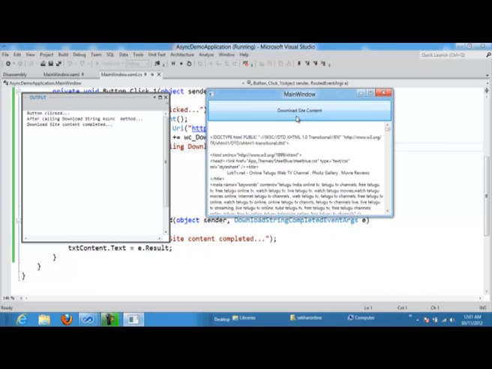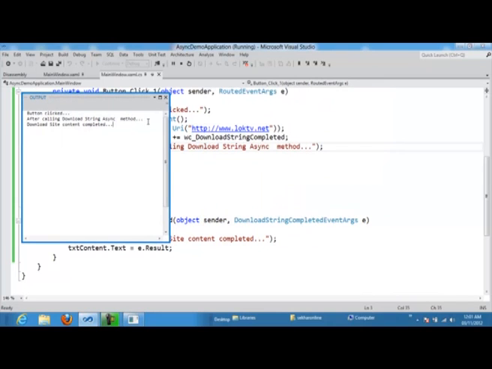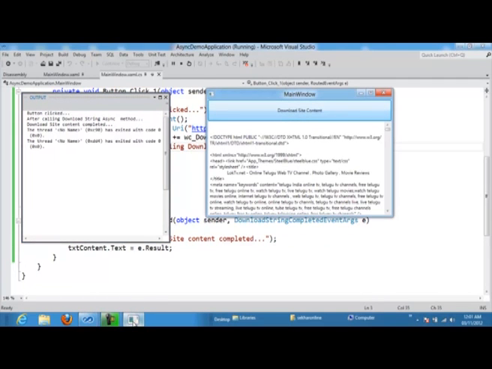I can observe one small difference between the previous output and this output. Button clicked, and then after calling the download string async method, I'm not waiting till the download site content is completed. Whereas in the previous case, we were waiting till the site content was downloaded. So in this way we could achieve the asynchronous programming model.